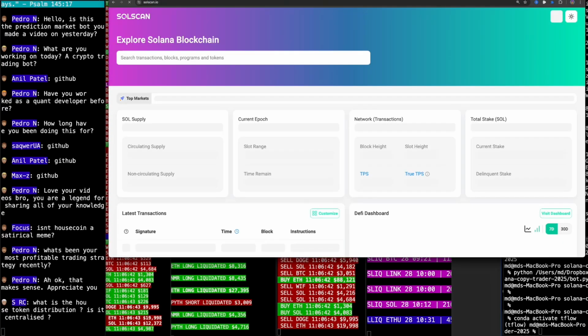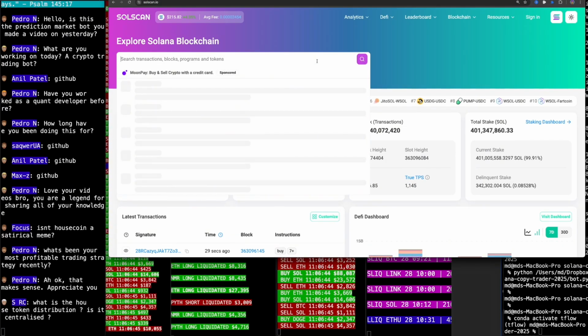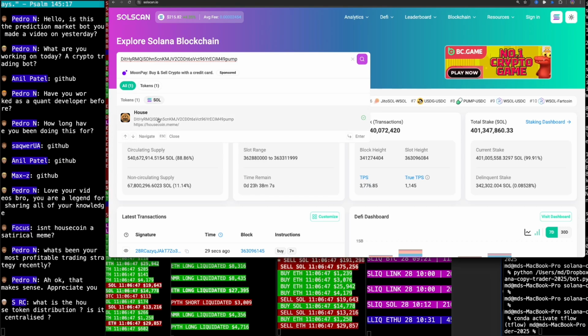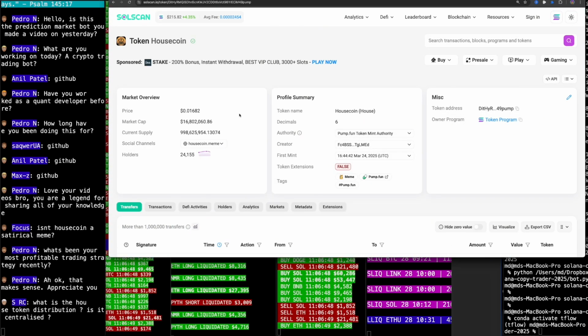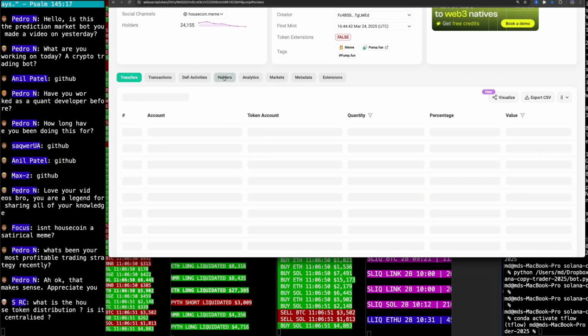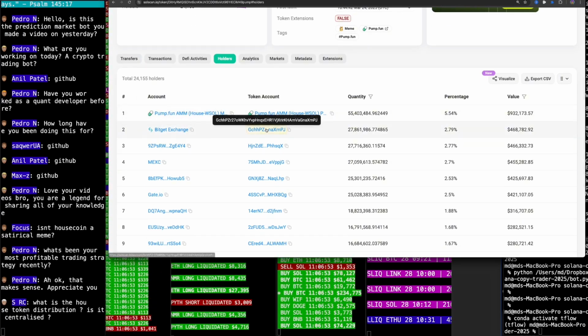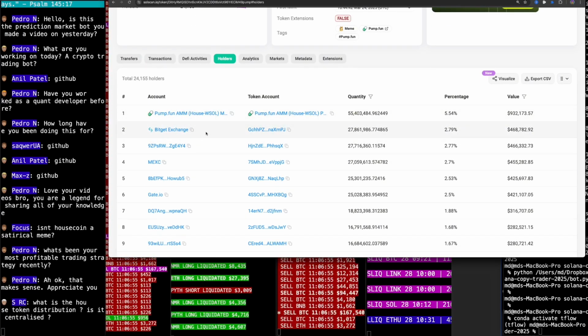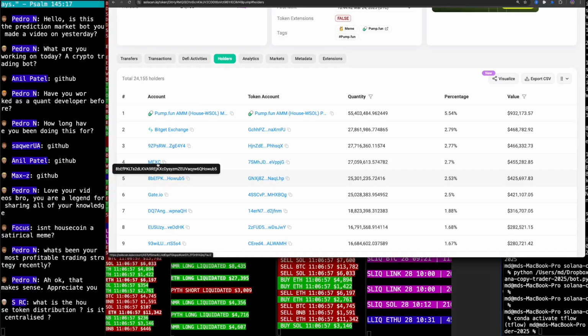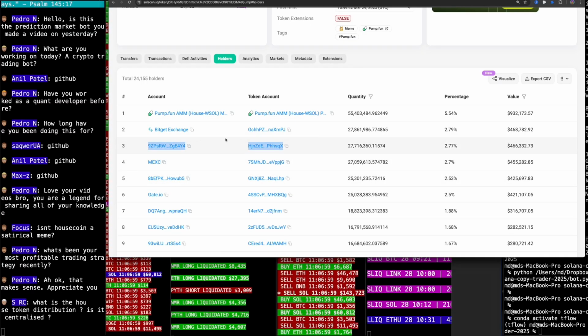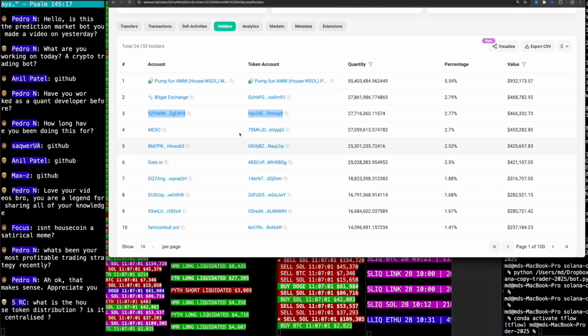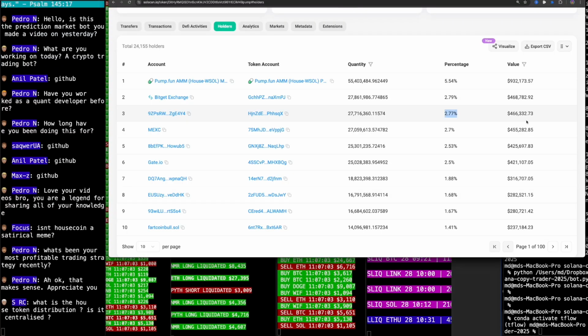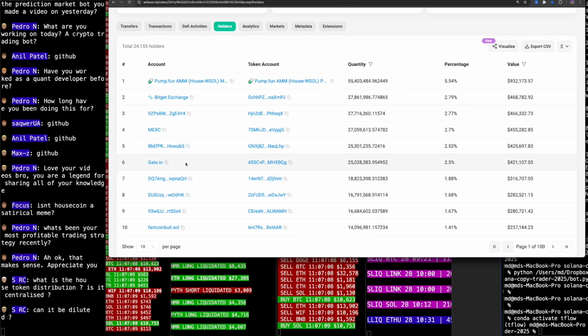Solscan. Okay, so Housecoin here. Let's see the top holders. Okay, yeah, so that's good. The 2.7% is an exchange. Then MEXC is another exchange. I don't know who that is. It could be a person, maybe the dev or something. Could be an exchange. A lot of exchanges own this. MEXC, Gate.io.